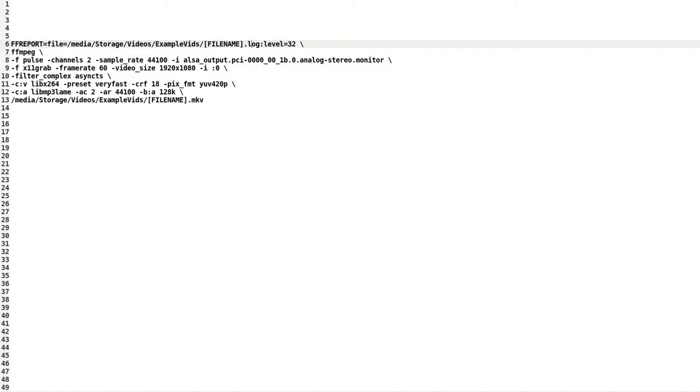So there it is, FFREPORT, this has to be in all caps, equals file, which has to be all lowercase. There is the path that you want to drop your log file into, filename.log, and if you want to set a level, you end this with a colon, no spaces, the word level, and then either a numeric or an alpha representation of the log level. So I'm going for info 32.